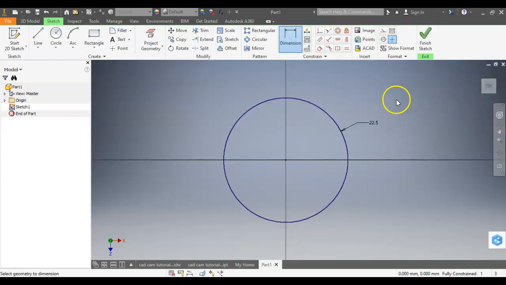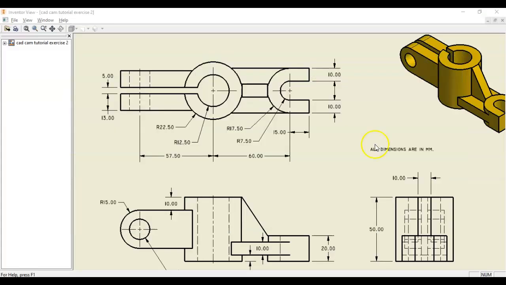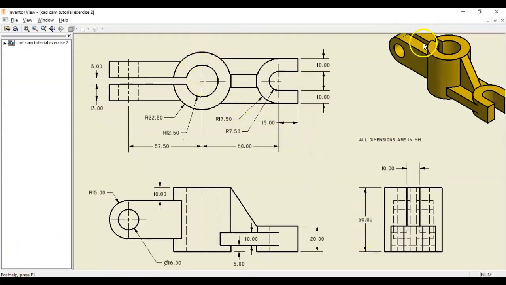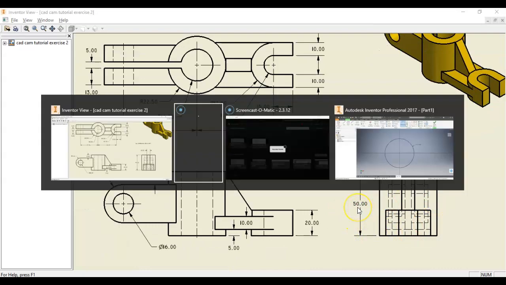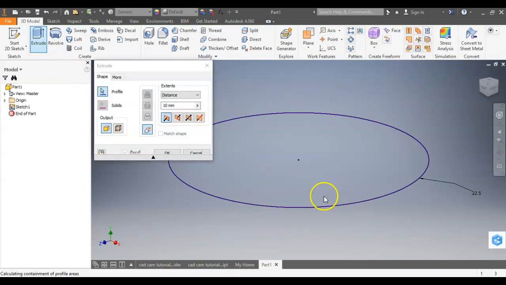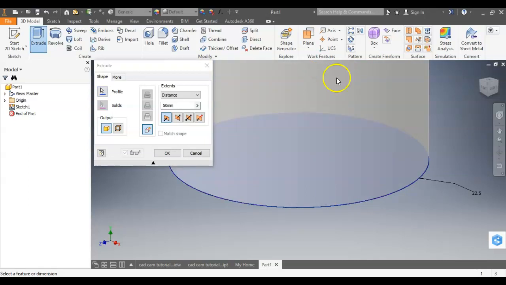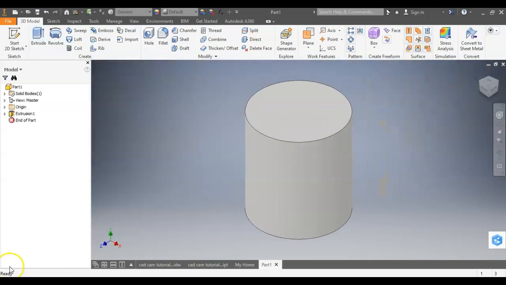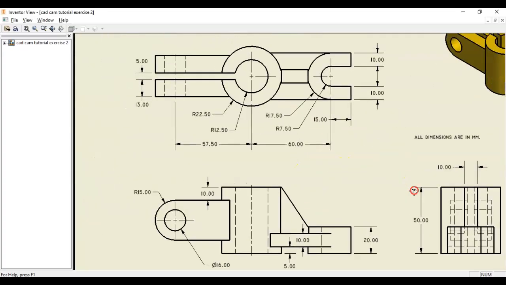You can click on top so that you get that to zoom in. Alright, so that's 22.5. And on the drawing, we have to find how tall it is, the height. So right here we see the overall height is 50. So go ahead and finish sketch, extrude to 50, and press enter. Alright, so that's 50 tall.